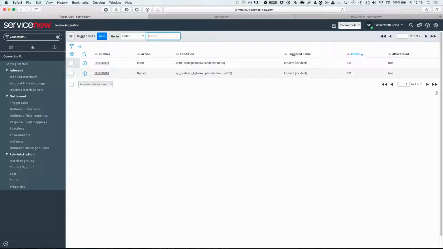So you're able to define when the incident should be synchronized with the other system. And so that's a very basic overview of the configuration of Connector4U. So now I'd like to actually show you a synchronization between this instance and another instance. The other instance has been configured in exactly the same way.